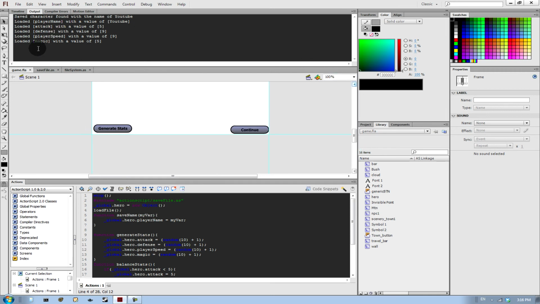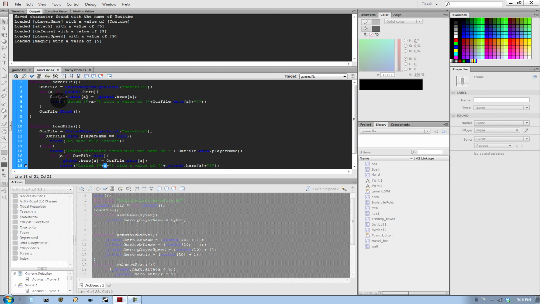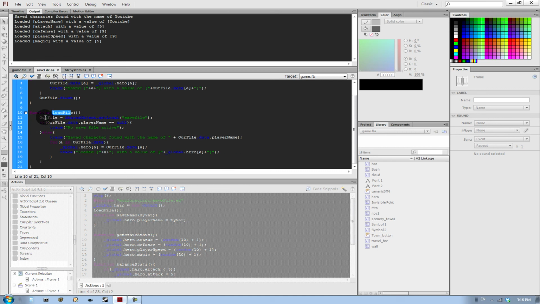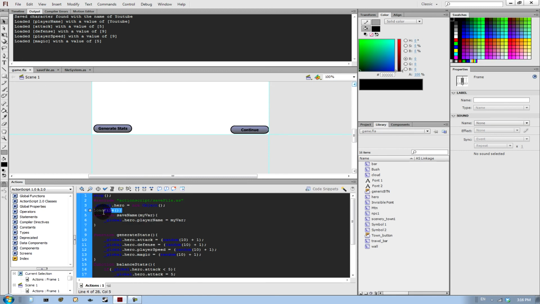Just remember, any function that uses a variable, for instance, how both save file and load file use the underscore global dot hero object, you've got to make sure that that function lays after the object has been created.